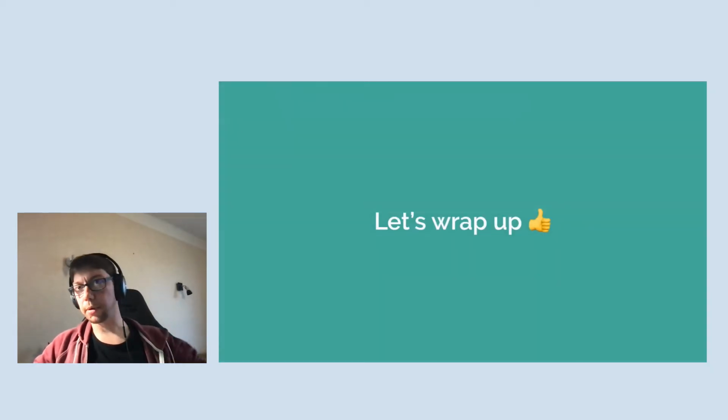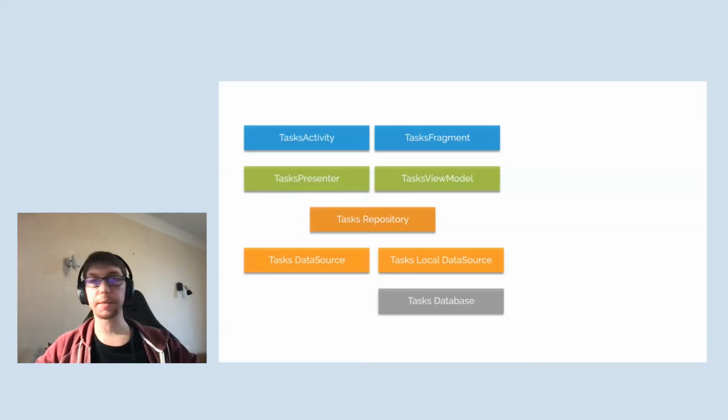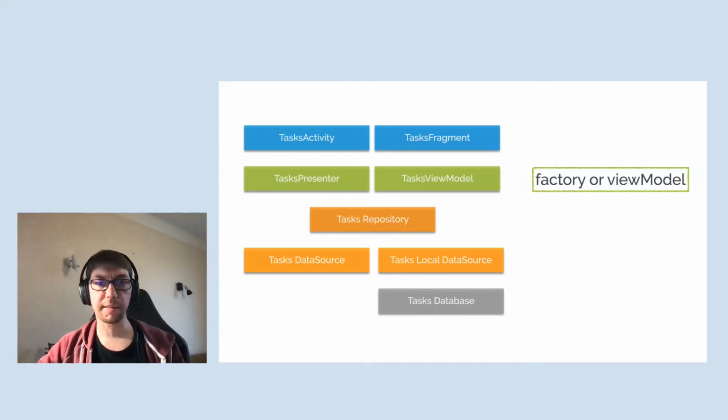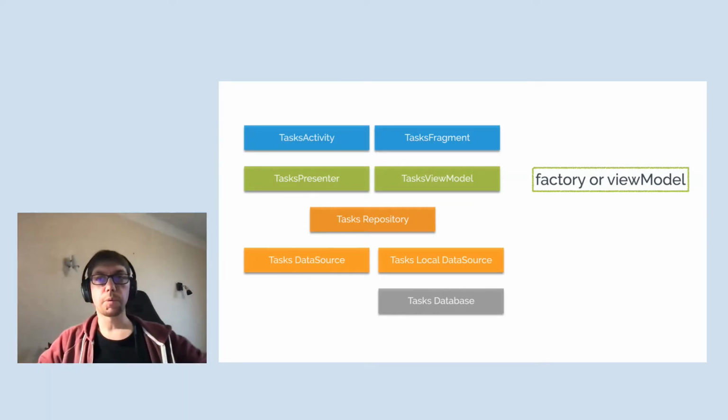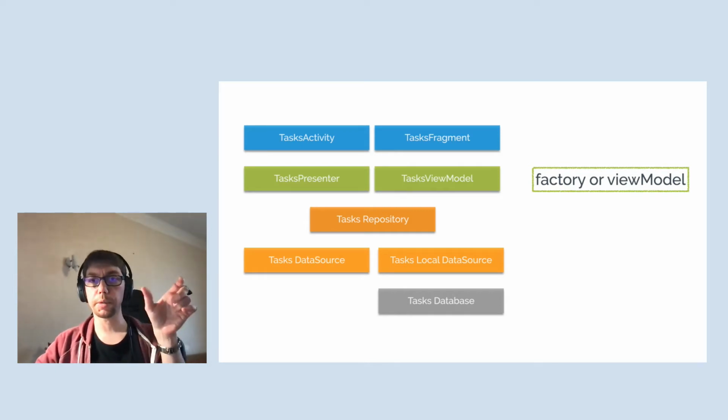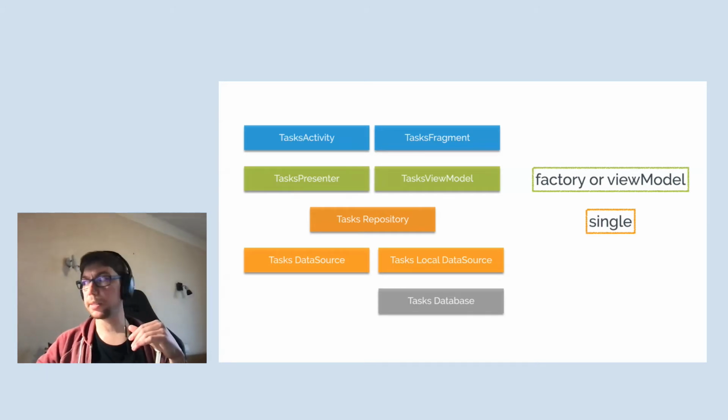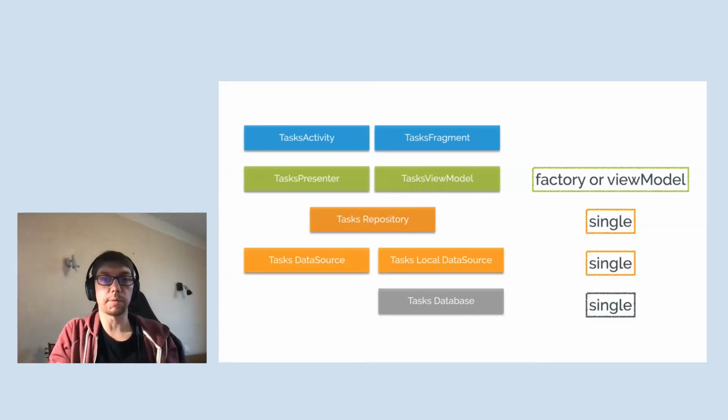Let's wrap up, because we have seen many concepts and components, and it's important to have the big picture in mind. This is our application. We have declared things for the presentation layer. We have declared things as ViewModel, presenter with factory or viewModel keyword. Everything below is declared as a single instance. That means that these are singletons.